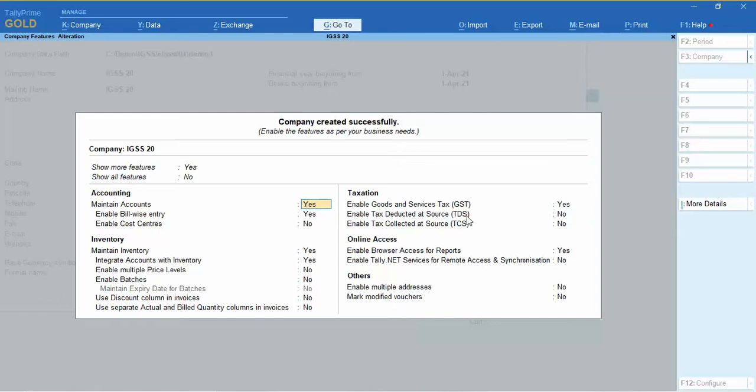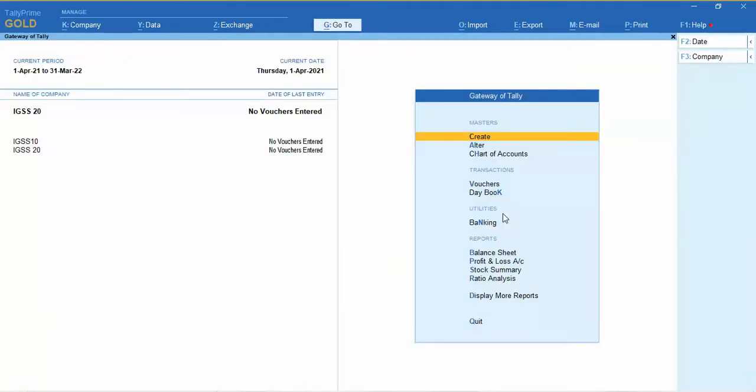And if you are with TDS, meaning the company has a TAN number and you need to deduct TDS on the purchases, then you can say yes. If you have TCS, then you can say yes. So if these options are required to be maintained in the company, then you can set them to yes. But right now we'll only be going with accounts yes, inventory yes, and taxation GST yes. As they are enabled by default, we are going with the same features. So I'm just going to say Control A to accept the features, and this has been saved.